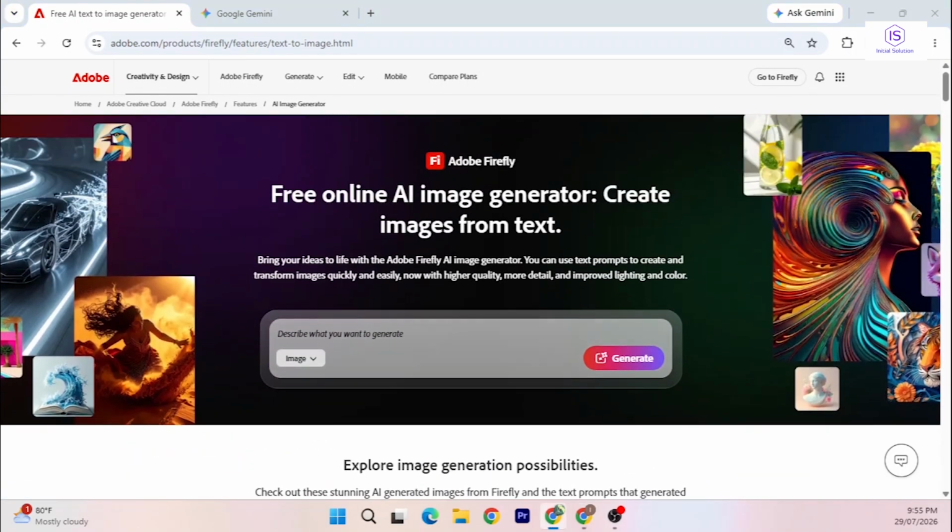In today's tutorial, I will show you how to generate AI images for free. So let's begin the video.